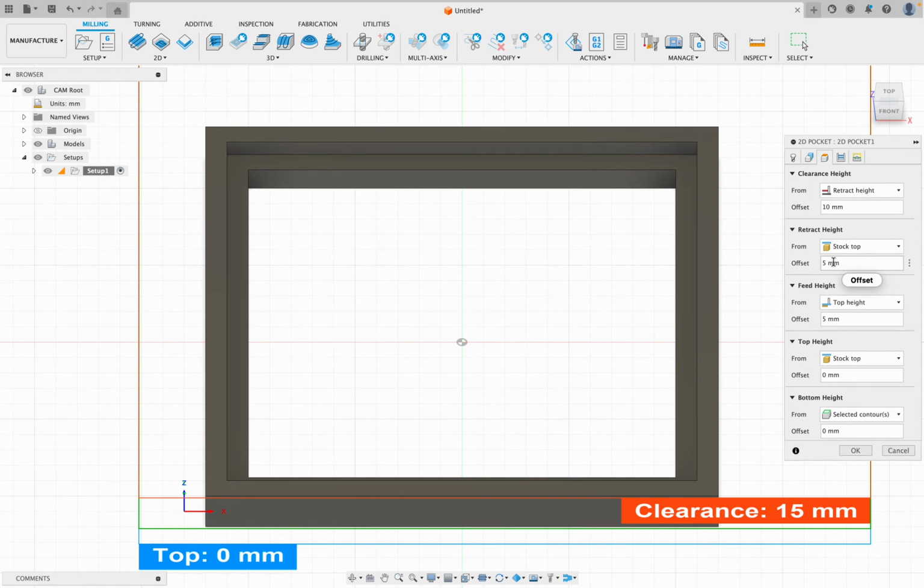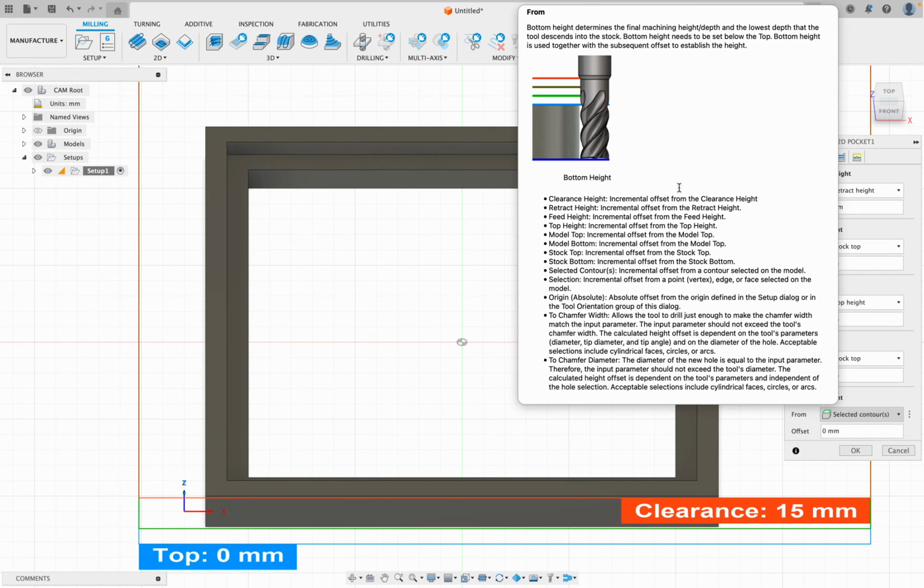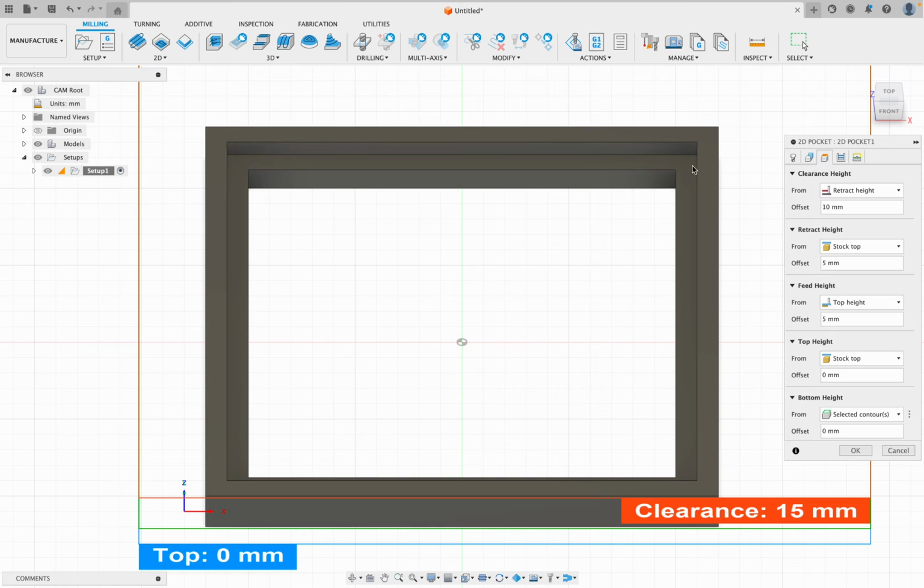And then we're going to do the same thing for our retract height. So how far does our bit come up before it goes back down into our material? And then our clearance height is 10 millimeters above. We know that there's nothing else here for the machine to bump into. The bottom height is basically the same thing, except instead of going off of the stock, what we're looking at is the selected contour. So our rabbet is actually the bottom, and there's no offset of that either.